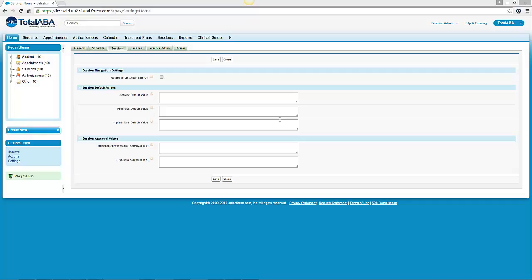The next settings are session default values. The system comes with 3 default clinical fields on the session. They are activity, progress, and impressions. While the session can be customized to include other fields, many centers oftentimes choose to use the 3 default fields here that come with the system.